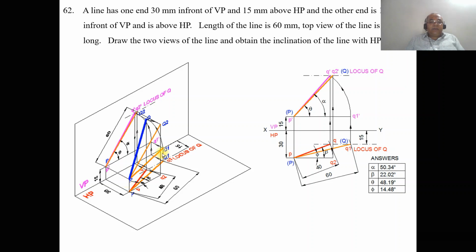So with P as center, taking PQ1 as the radius, you rotate in space so that Q1 will come and cut the locus of Q here, that is on the end projector of capital Q, which is in space. So you're going to get this point Q. So join P and Q with a dark line here. So this will be the line in space.